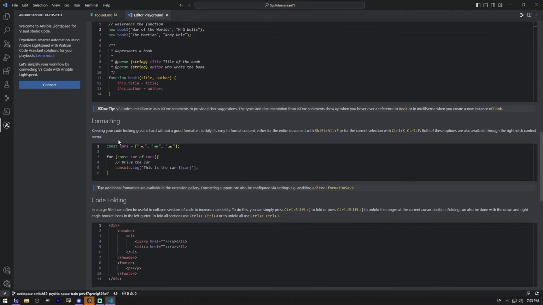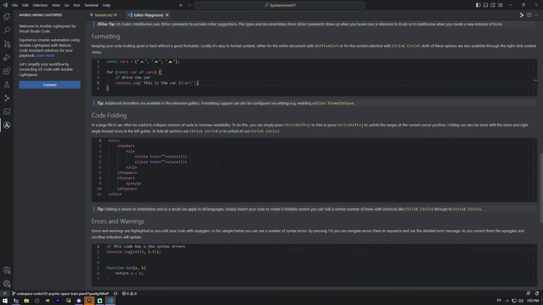Super cool. Formatting. Keeping your code looking great is hard without a good formatter. Luckily, it's easy to format text. So let's see. Using the entire document. Let's see here. Shift Alt. Supposedly that did formatting for us. Or Control K. Control K was pressed, waiting for a second keyboard. Control F. It looked pretty well formatted to me, but I don't know that much about formatting.